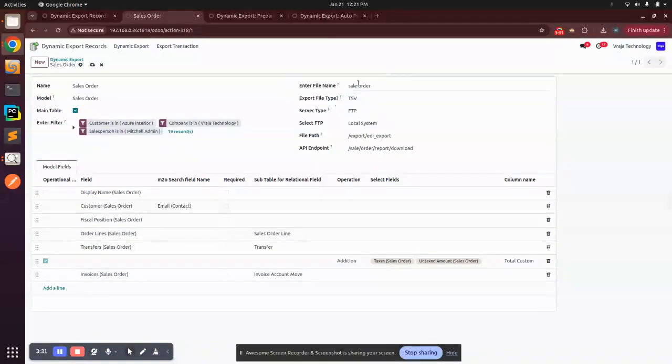So I will mention the name of the file, a preferred file name for the export. Next is your export file type. There are three types which we are supporting, which is CSV, Excel, and TSV. Currently for the particular process of export right now, we are using TSV.